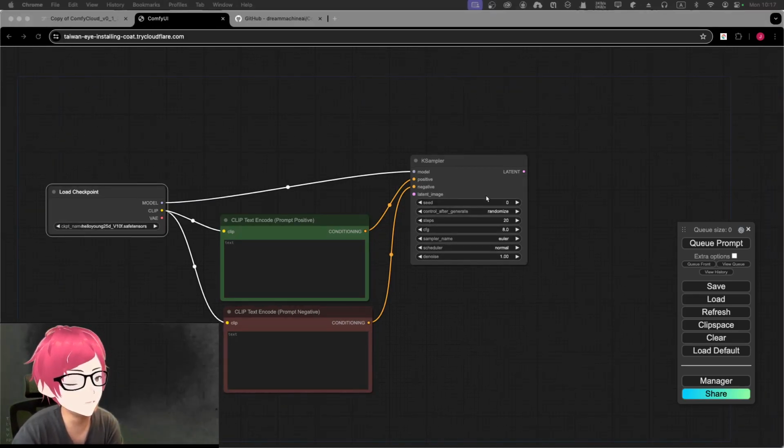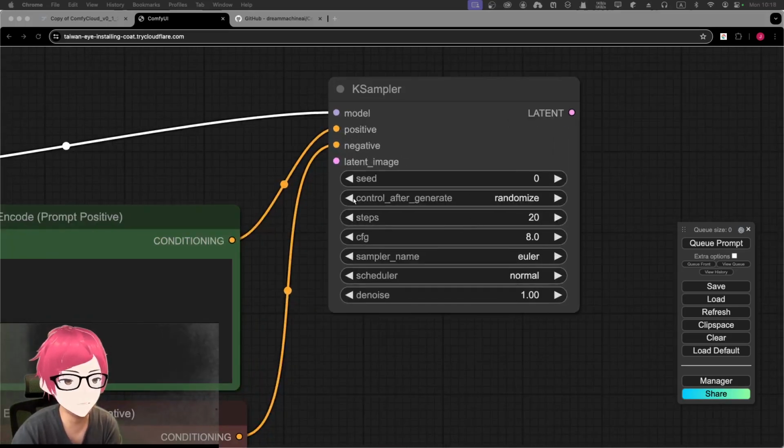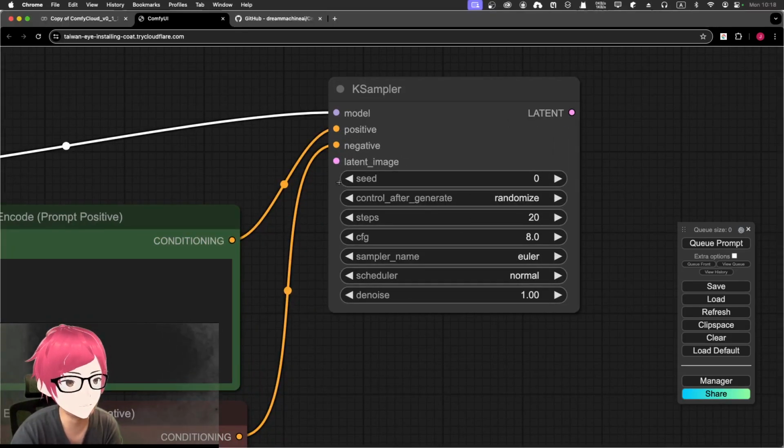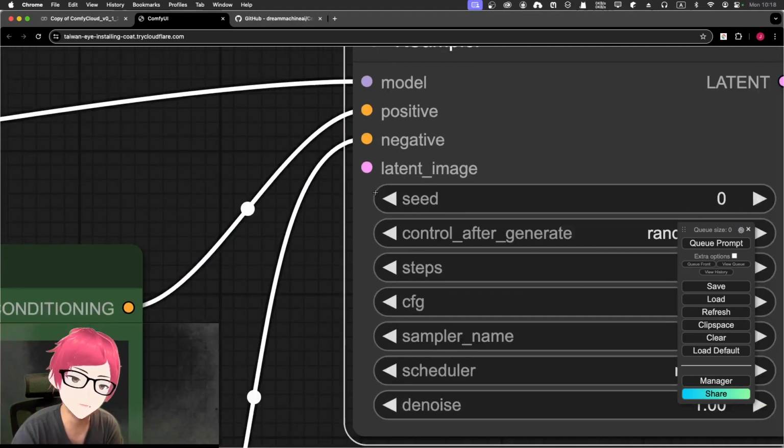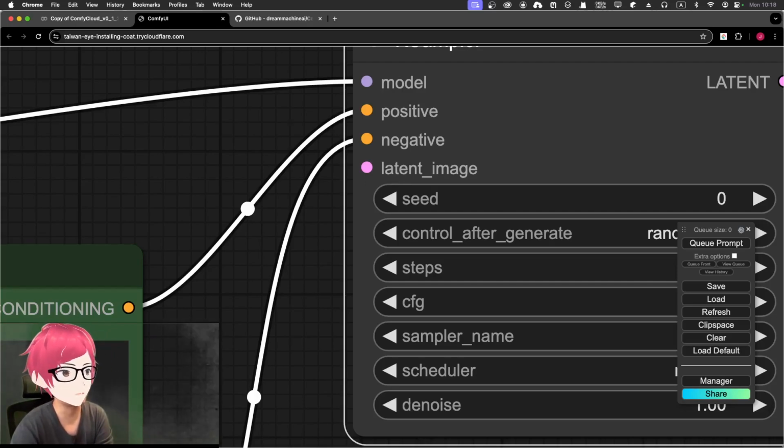And there is one more thing that we haven't connected. This has a very interesting name, very professional craft. It's a latent image. Oh my gosh, what the heck is going on? What's a latent image?